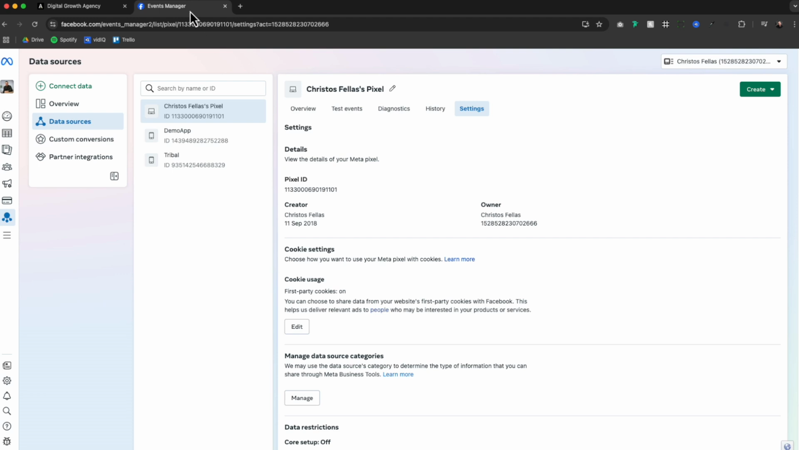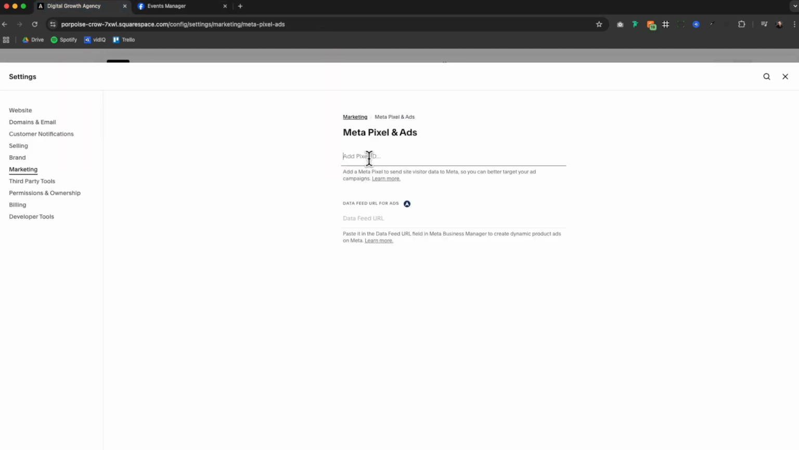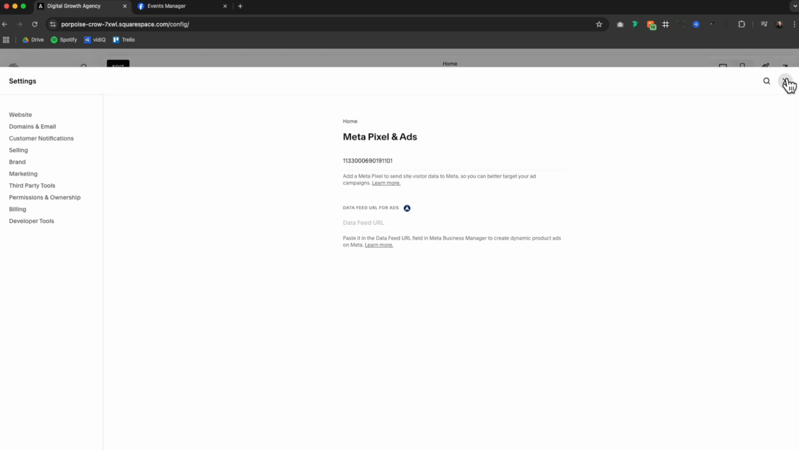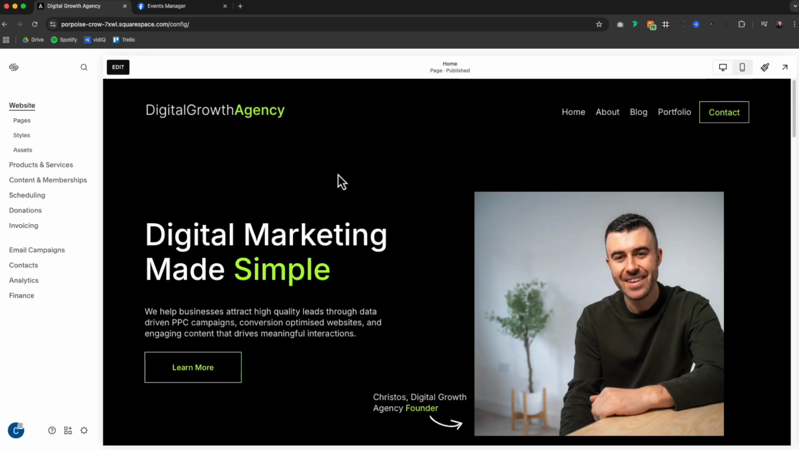Then you can come back into Squarespace and paste that into your section where it says add pixel ID, and there we can go ahead and click save. And basically, once we close off that, we have now officially added our meta pixel ID to our Squarespace website, and Facebook will be able to get some really good information on who is visiting our website so that we can better target our ads to the right people.